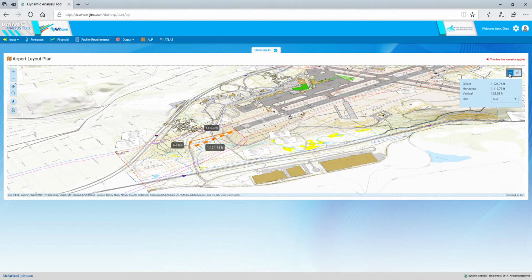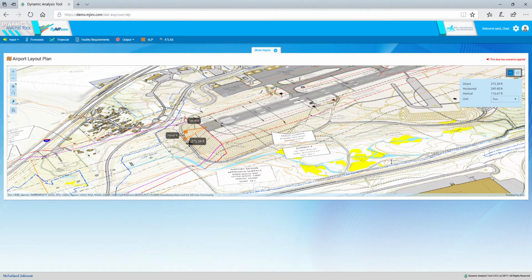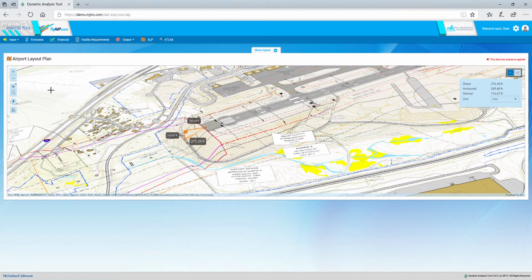If you wanted to look at things like the safety area, for example, we could take a peek and do that as well. Again, click to the end of the runway. The safety area here, over about 250 feet, there's a drop of over 116 feet. So kind of useful tools there. We'll pan back out.